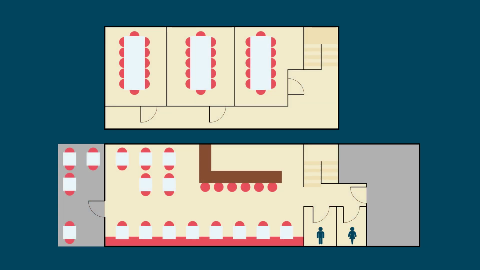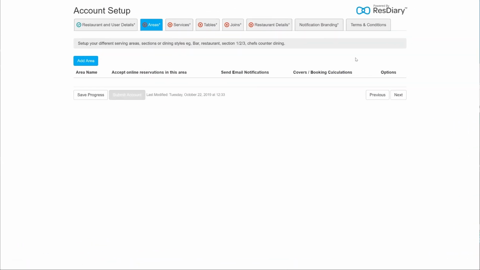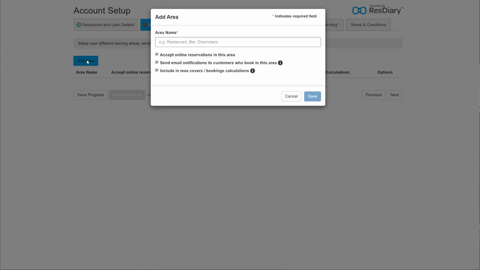ResDiary uses areas to split up your venue, as it is likely you book your main restaurant differently to your bar, function suites, or terrace. In the top left, there is an Add Area button. Click here to add your first area.